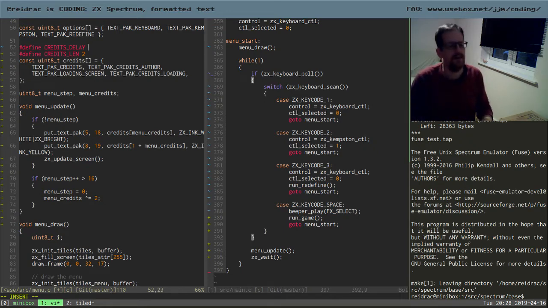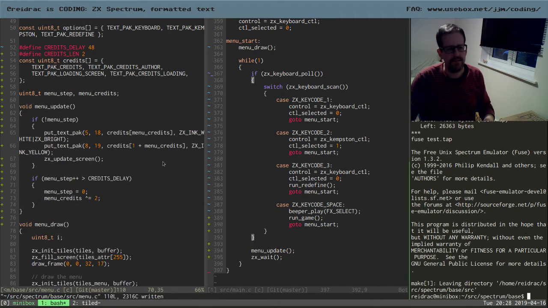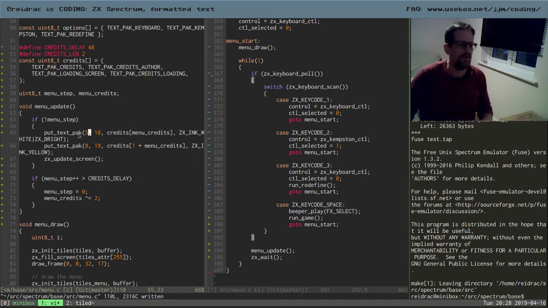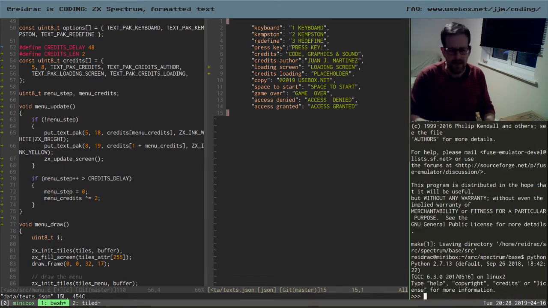that 16 is not enough, so we can use, for example, 48. Yeah, a little better. Now, there is something else here that is not right, because the Y coordinate is correct, but then this one is going to be different. So let's make this a little bit better. So in texts, we can calculate what is the size of that.